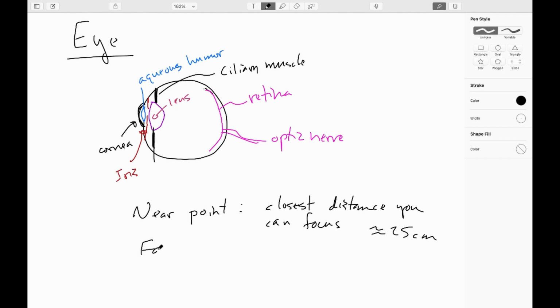The far point is defined similarly. It's the farthest distance that you can focus. So again, for a young eye, that's approximately 3.8 million light years, the distance to the Andromeda Galaxy, which is the furthest object that the unaided eye can see. Let's just call that infinity and be done with it.